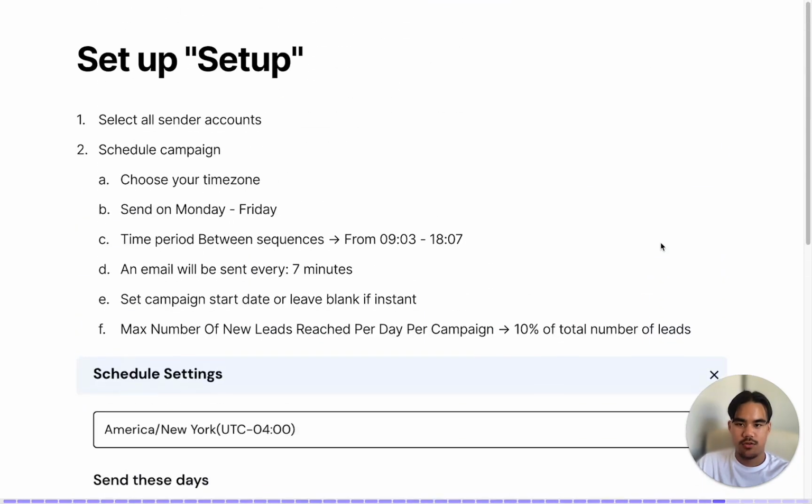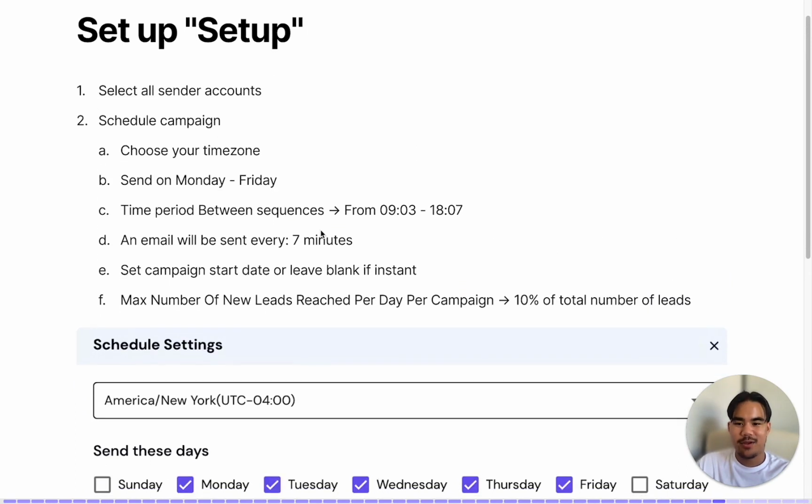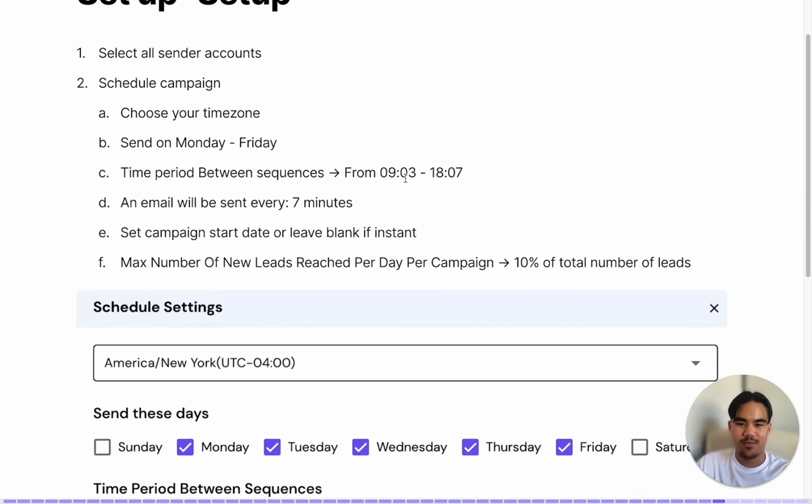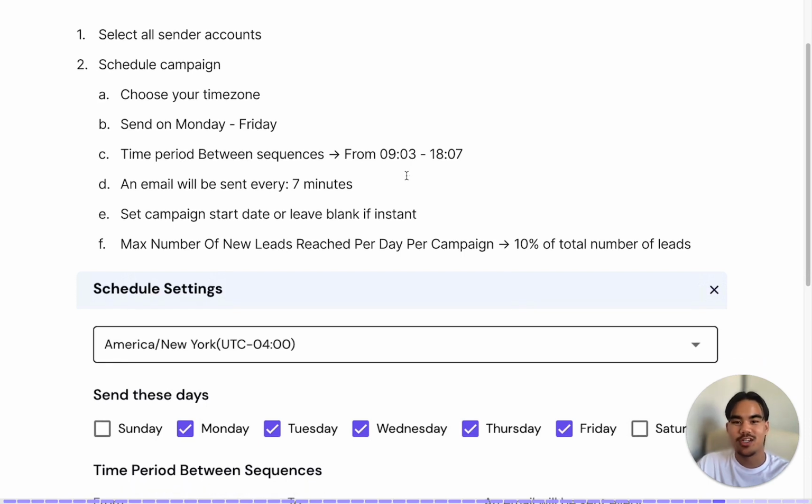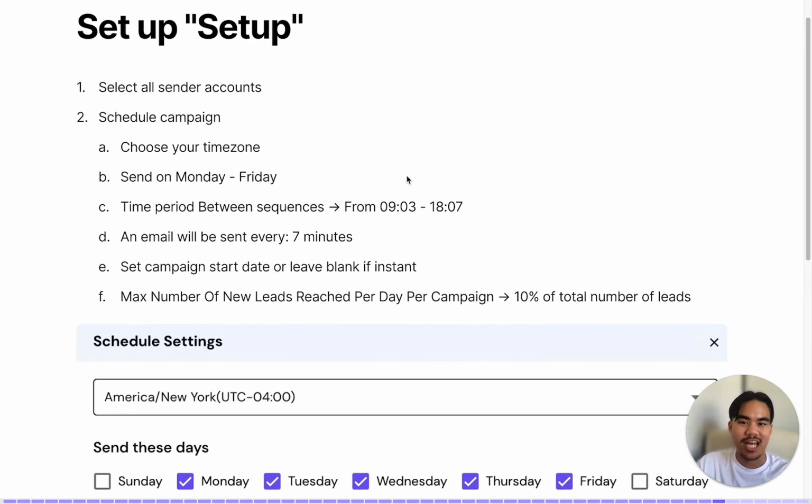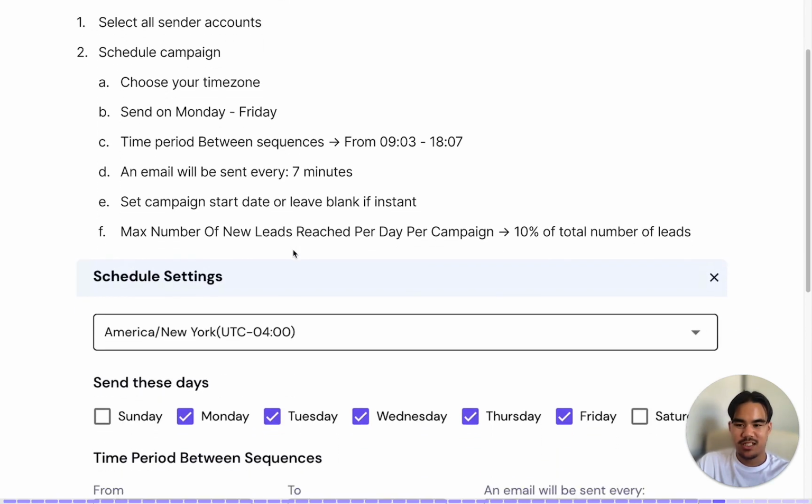Cool. So in terms of the actual setup, we want to select all our sender accounts, choose the time zone, and send Monday to Friday, because we don't want to do weekends. For the time period between the sequences, we want 9:03 to 18:07, which is 6:07 p.m., just because we don't want it to end on the exact zeros, because of the 1 in 100 chance that the ESPs find out that this is automated. Anyway, we want an email to be sent every 7 minutes, and then set the campaign start date to leave blank.